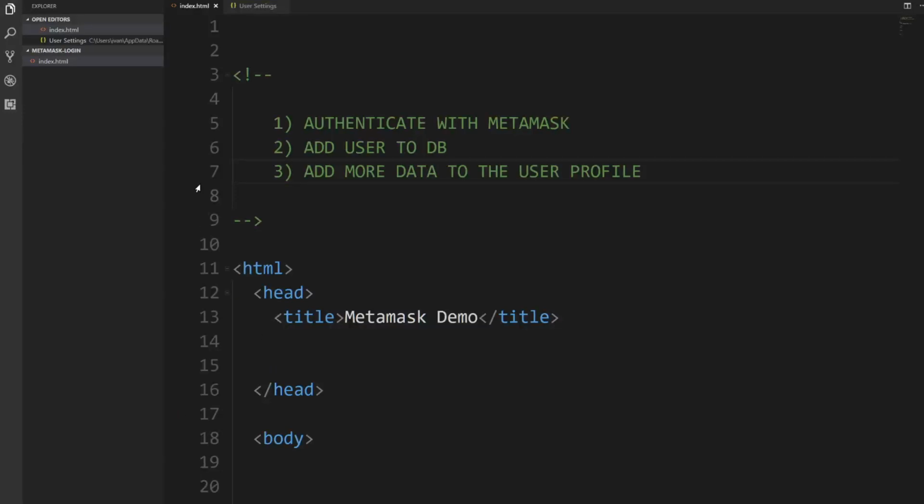In this video, I will show you exactly how you can authenticate your users through MetaMask. Let's say that you are building a dApp, and in your dApp, you want your users to log in through MetaMask, to authenticate themselves through MetaMask. I will show you how you can do it very, very quickly.